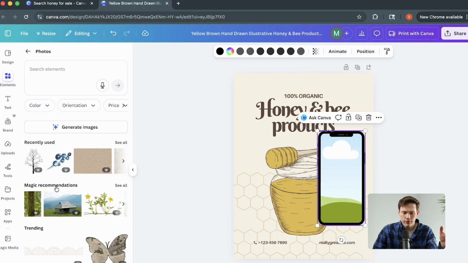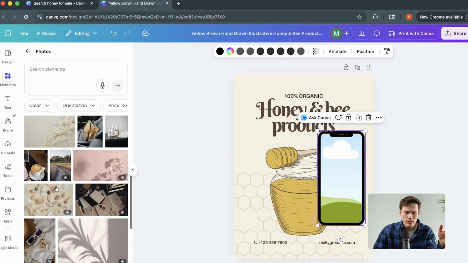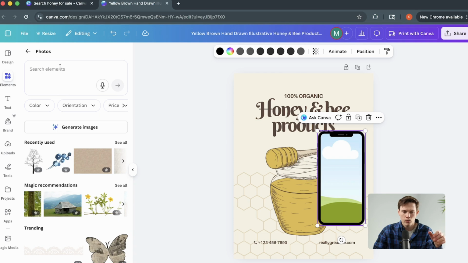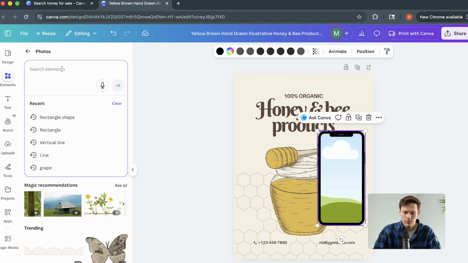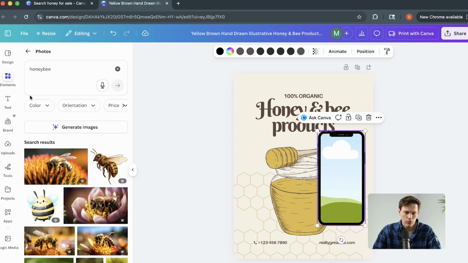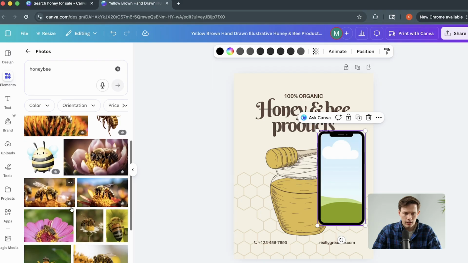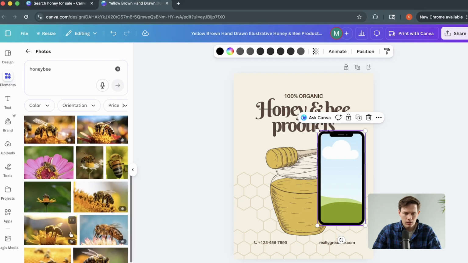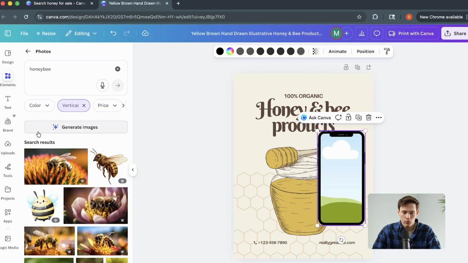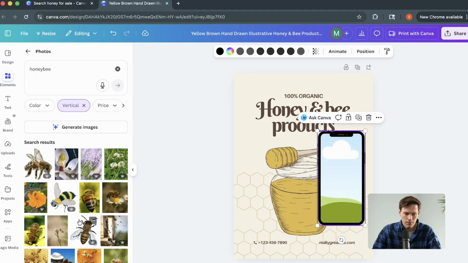I'll show you how to upload photos in a second, but let's say one of these photos that you really like, I'm going to search for one that is honeybee. I don't know, just say honeybee, see what we have. All right, so we've got a honeybee on some flowers. We can choose the orientation. I want vertical because that's a vertical phone there. And maybe this is good.